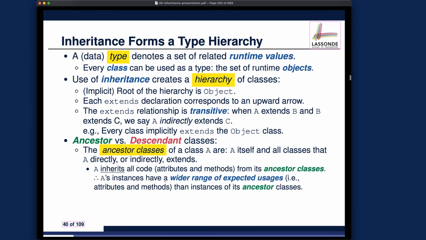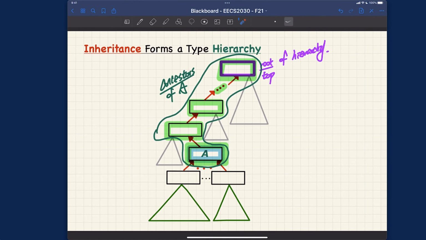A's instances have a wider range of expected usages, like more attributes and methods you can call, than instances of its ancestor classes. For example, let's say here, tentatively, we have method M1 over here, and here we declare a method M2, method M3, and also in A, we have method M4. In this case, what's the expectation for this class? The expectation will just be M1.